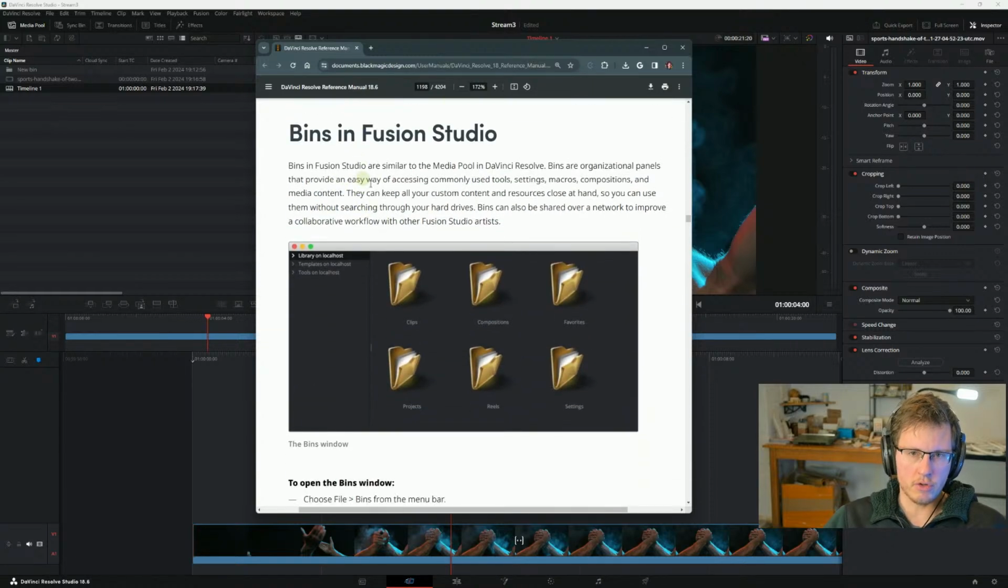And then bins in Fusion Studio. Bins in Fusion Studio are similar to the Media Pool in DaVinci Resolve. Bins are organizational panels that provide an easy way of accessing commonly used tools, settings, macros, compositions, and media content. They can keep all your custom content and resources close at hand so you can use them without searching through your hard drives. Bins can also be shared over a network to improve a collaborative workflow with other Fusion Studio artists.